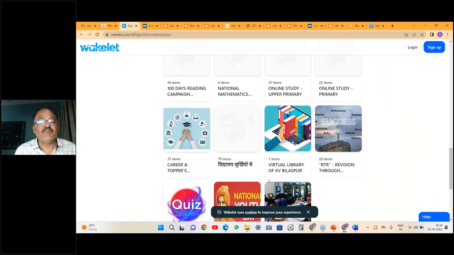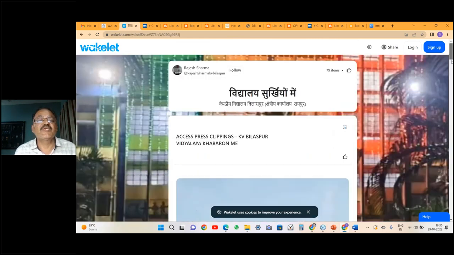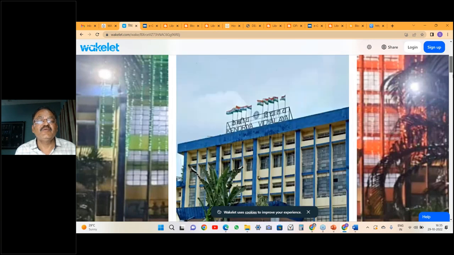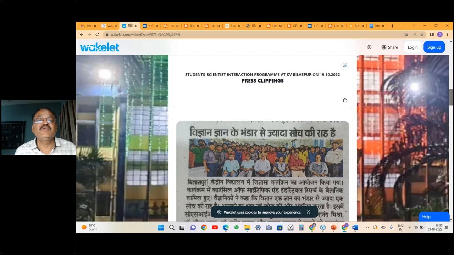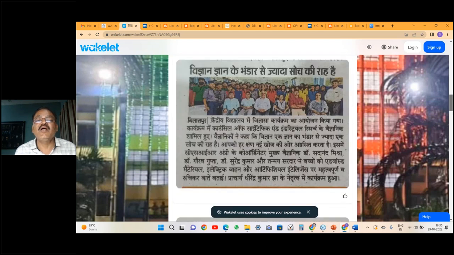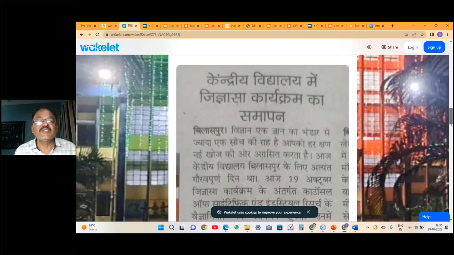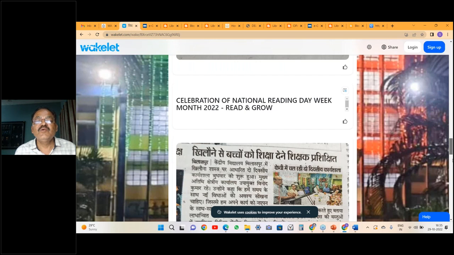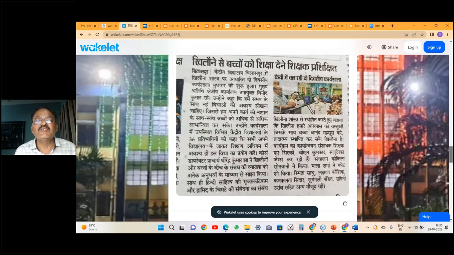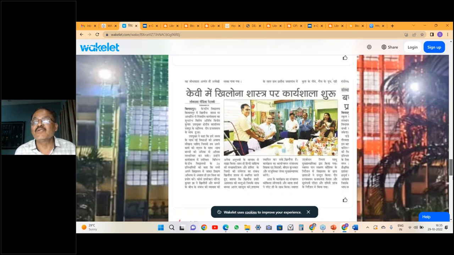So likewise, suppose I take this Vidyalaya Sukhyomi, it means press clippings of the Vidyalaya. So this is our Vidyalaya. Here it's the press clippings. Now see that recently CSIR scientists visited, and all meetings, all things are happening in the library. So Jigyasa of CSIR, I have been made in charge of these things. So it gives me a little bit of satisfaction because I'm just doing what I have learned over the years.